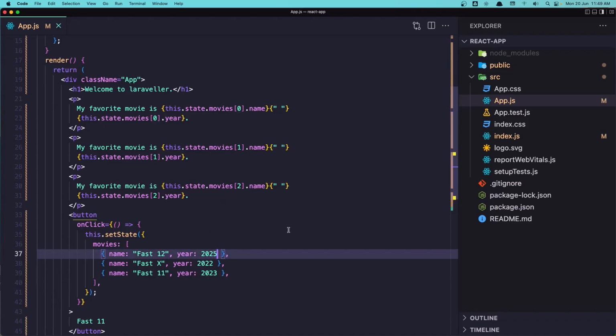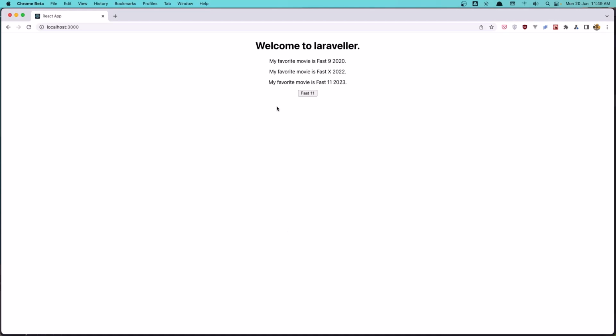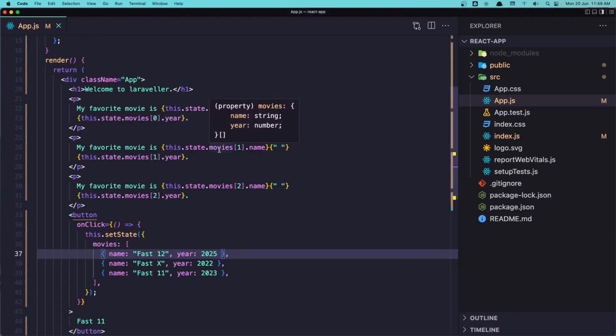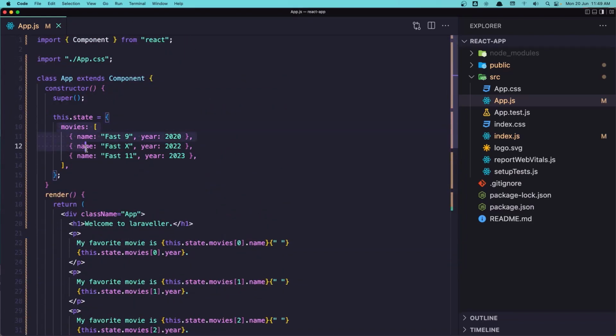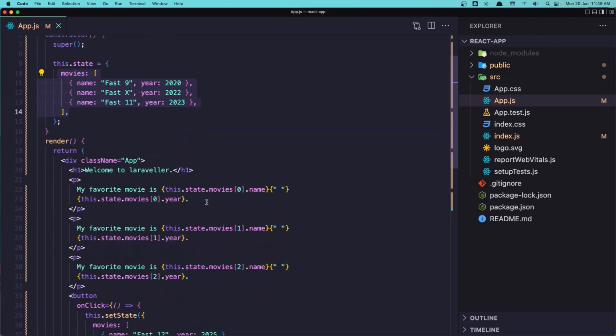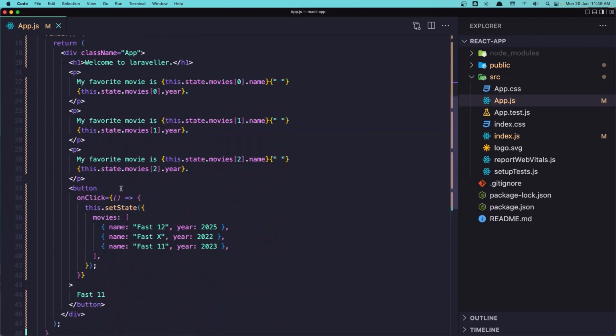If I save and come here and refresh, if I click here now, you can see it's going to update this one and the others are going to remain the same. Click here, yeah, Fast12 2025. So this is how we can work with arrays here and display them and also update the state.